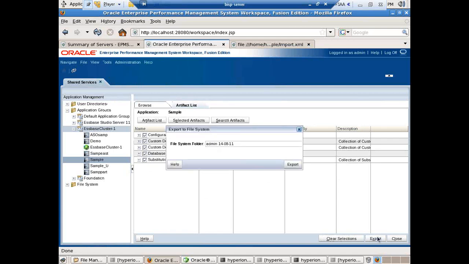What does export do? It converts the entire application into XML in a predefined structure. So I specify a folder structure, a folder, which I would call 11th August Essbase backup, so it is easy for me to recognize.